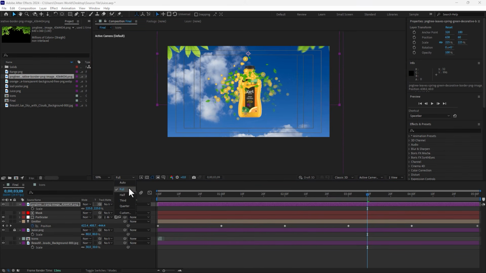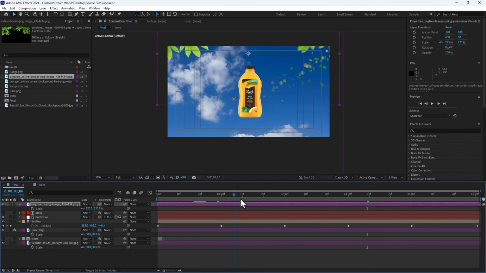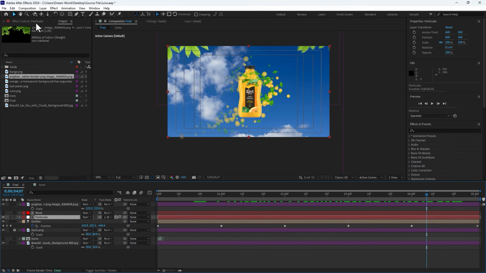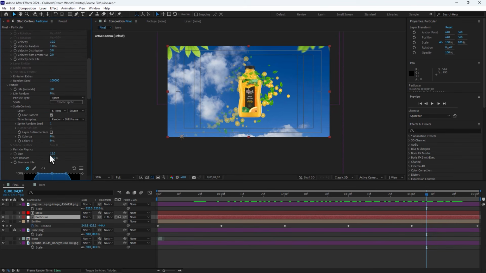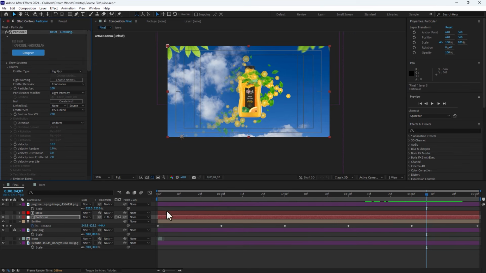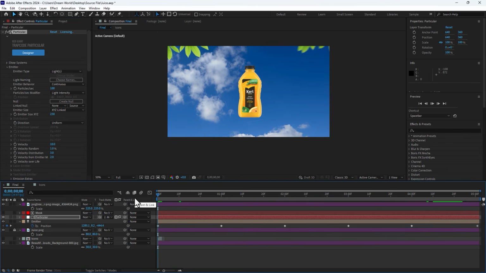Okay, guys, take a look. Select the full quality and play again. Great. And select again the particular. Go to effects control and change the particle size into 16. Like this. Not bad. Let's play again.